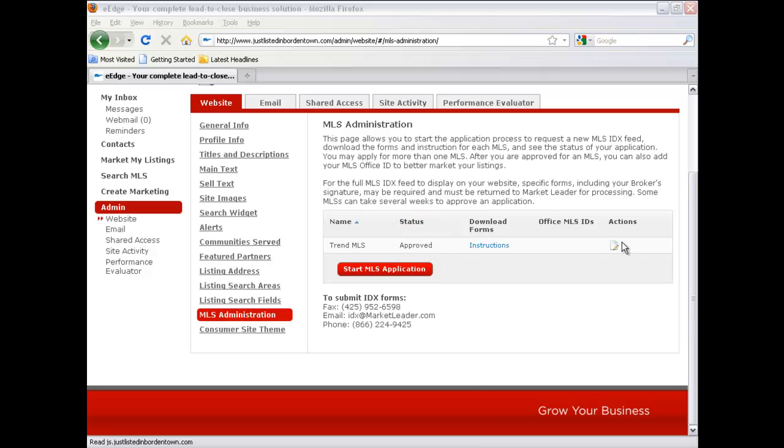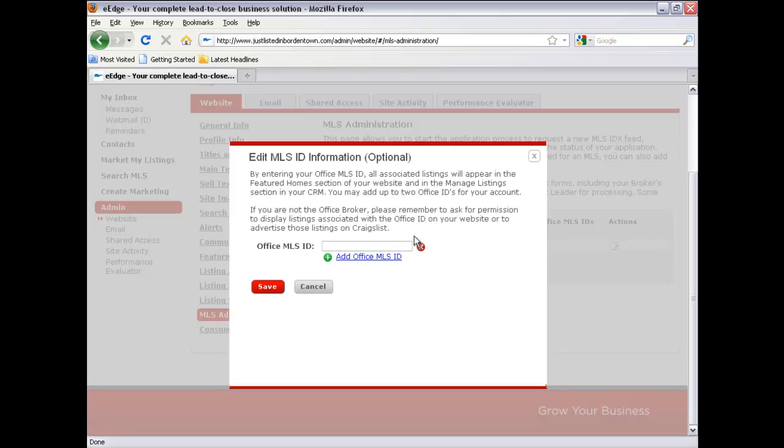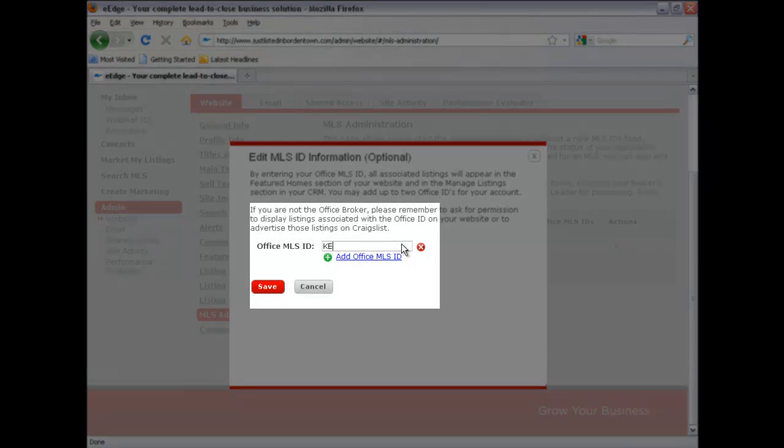If you want all of the office listings to appear under the featured listings on your website, click on the little edit button under Actions. Enter the office MLS ID, which is KELLERRE, and then click Save.